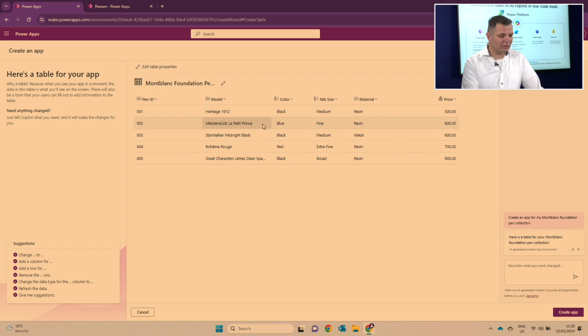Who doesn't know the Meisterstuk, right? That's the Meisterstuk, so that's the one actually. That's the one you need, right? Yeah. We have a color, a nib size, material, and so on, and also a price column over there.